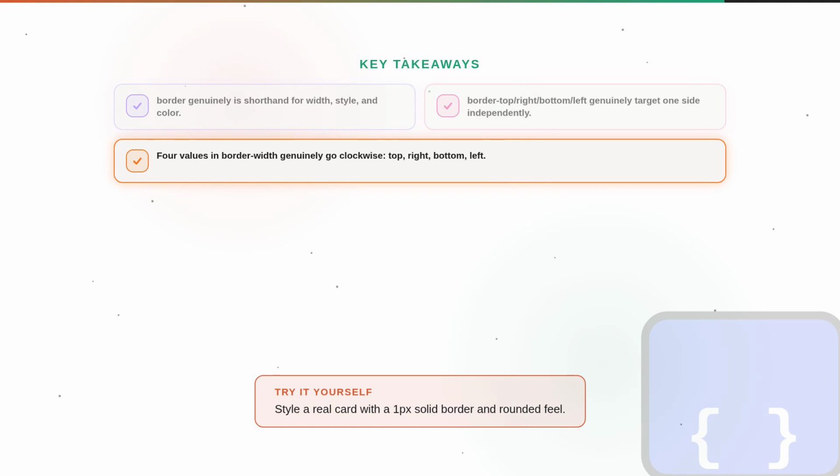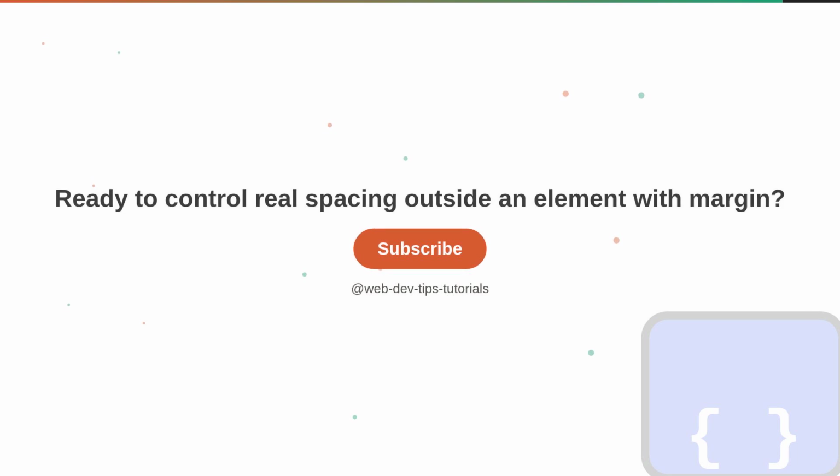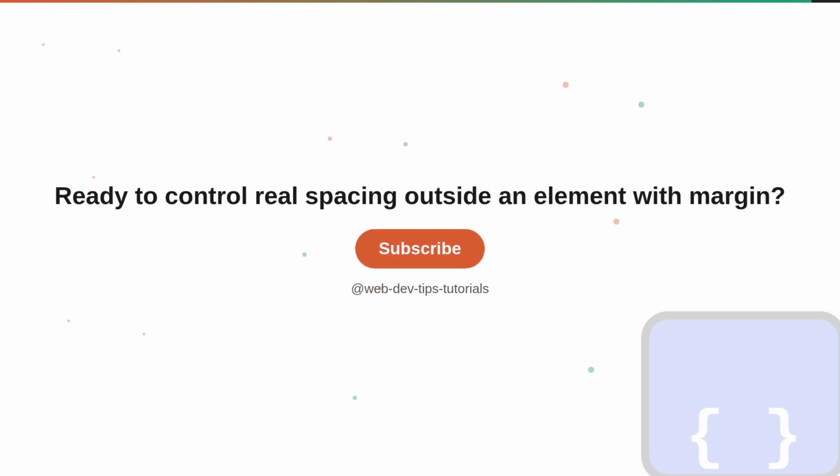Style a card with a 1px solid border and rounded edges. Ready to control spacing outside an element with margin.